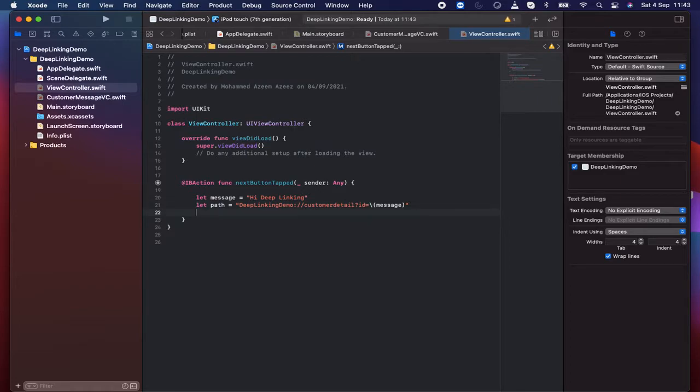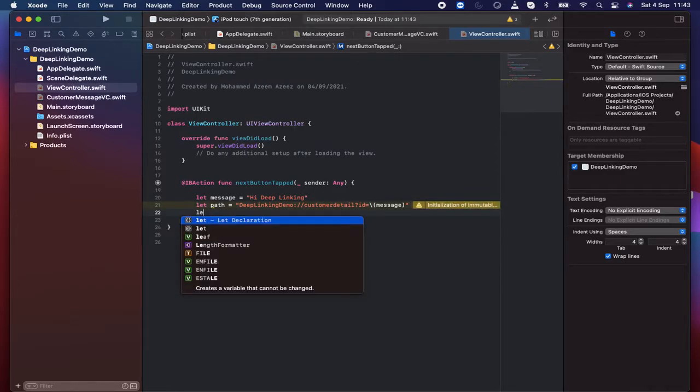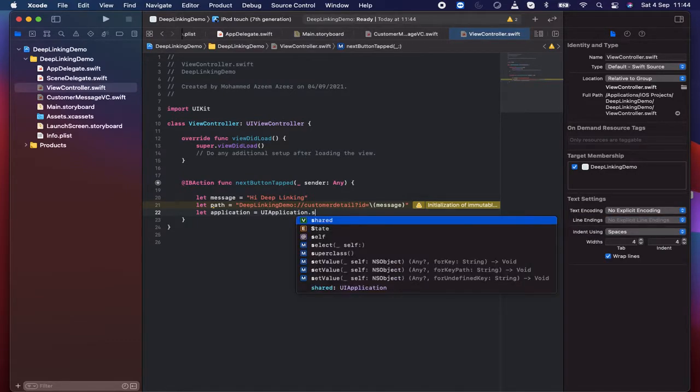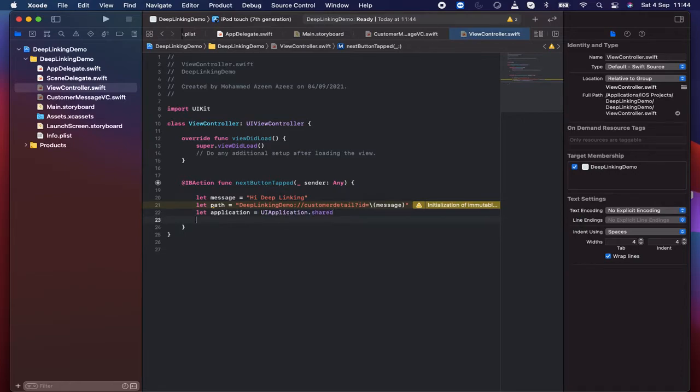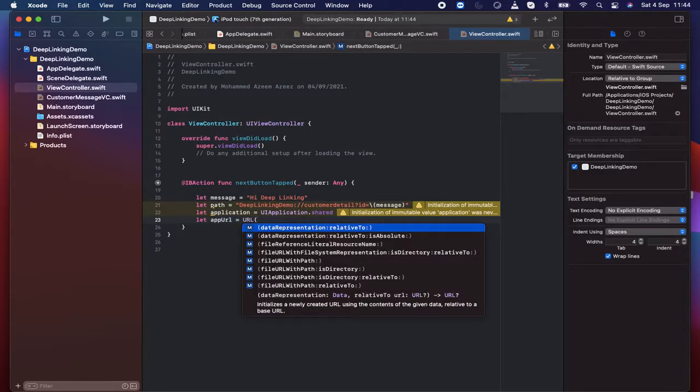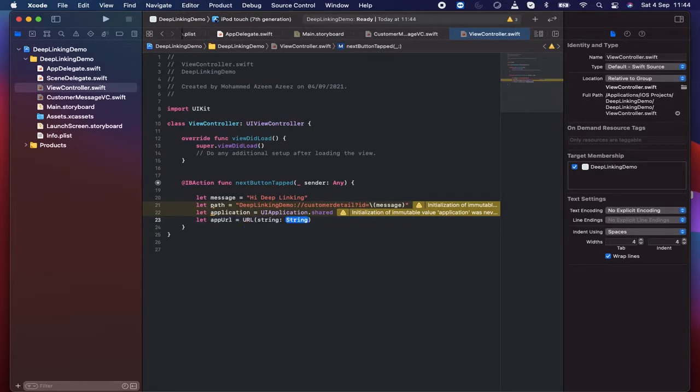Alright, then I'm going to give the application. So let's say let application equal to UIApplication.shared. And also what I'm going to do here is let appURL equal to URL with a string and a path, string and a path.